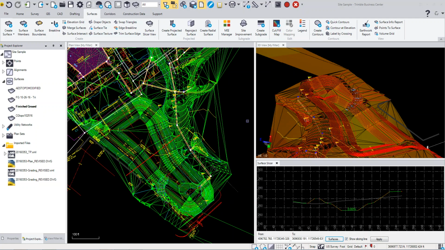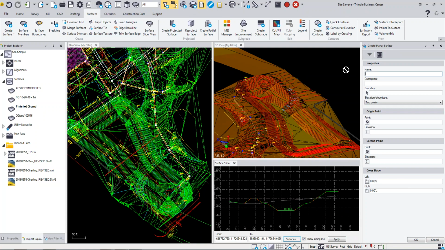Another method of a surface that you can create is what's called a planar surface. A planar surface basically is a surface that has a simple slope or a leveling plane. So under the Create Surface command, under the drop down, there's a Create Planar Surface. And instead of using members, you're just going to define what you want that surface to be.